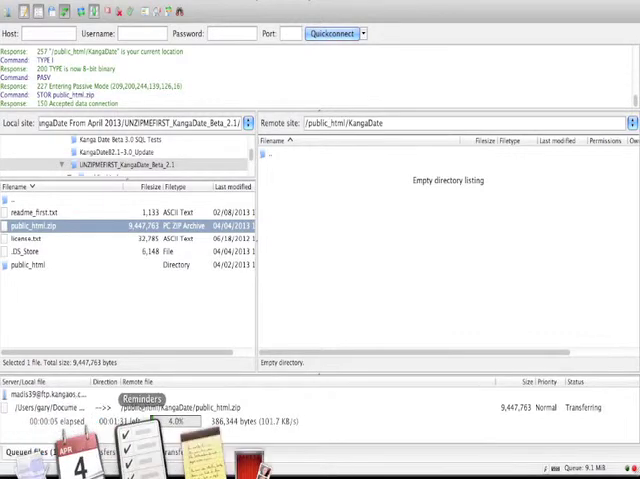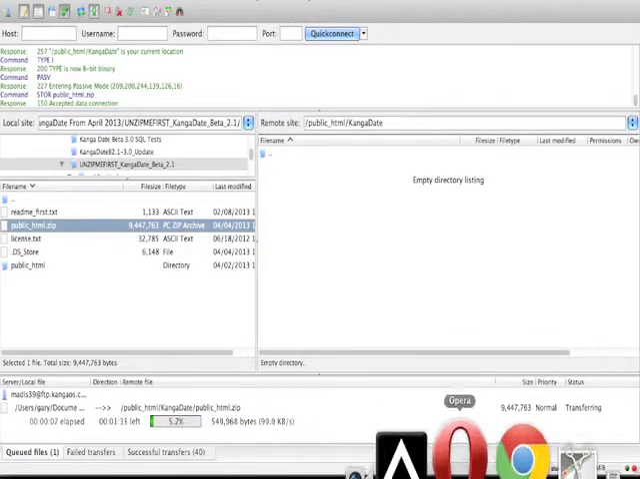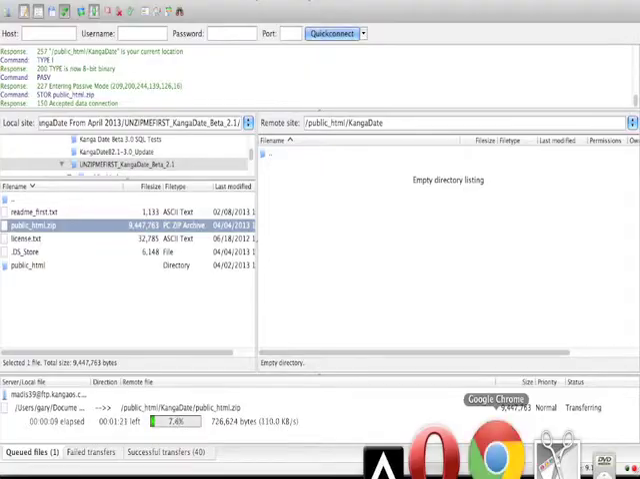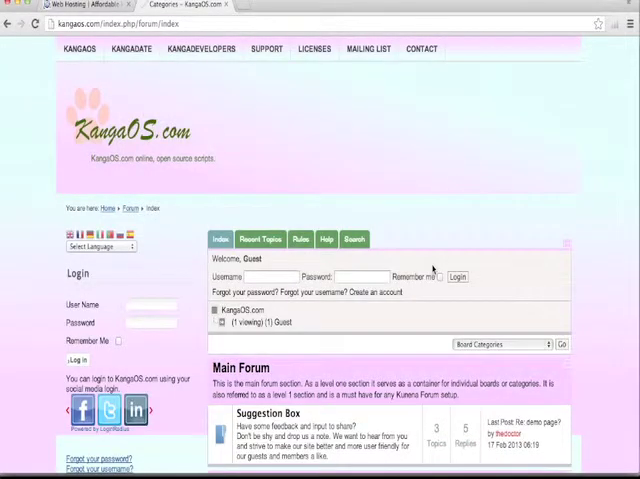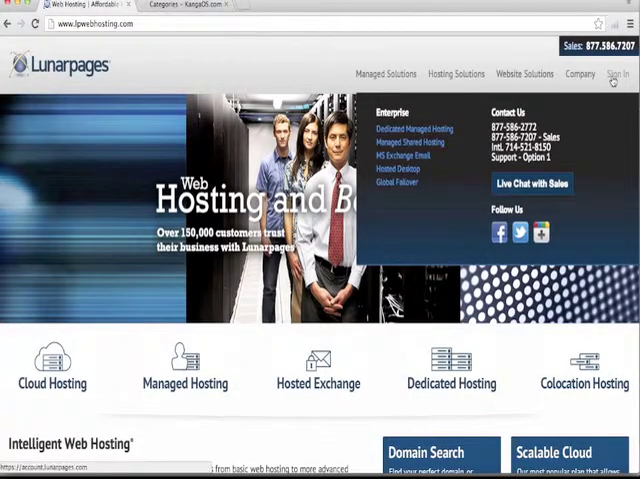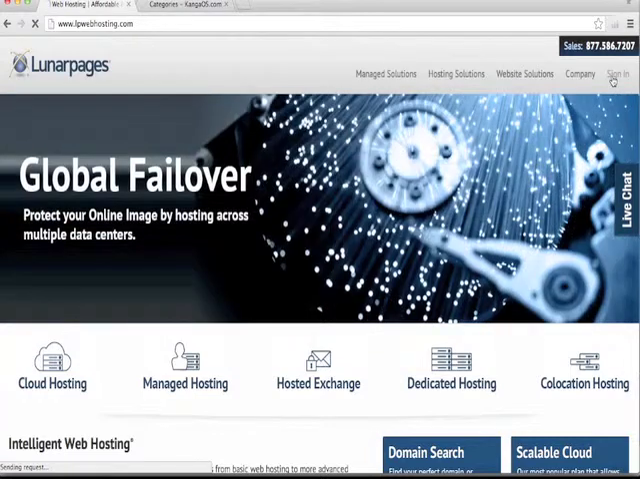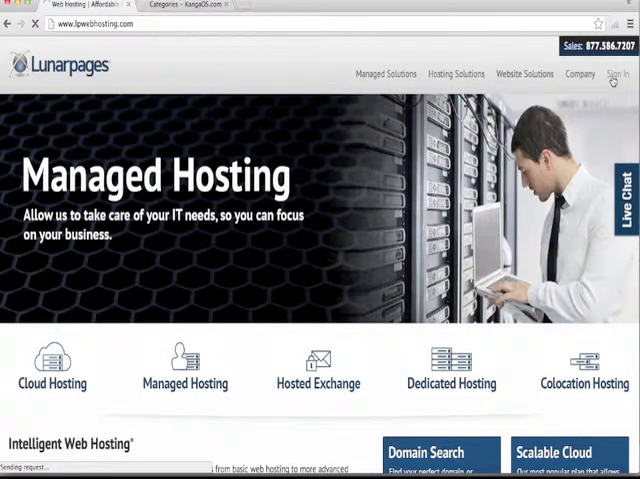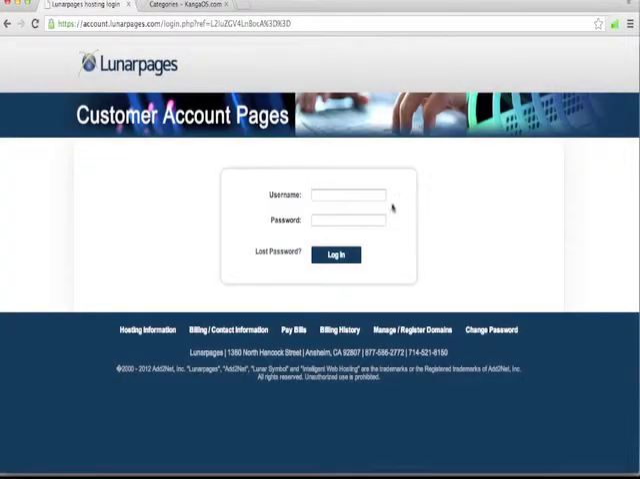Whilst this is uploading, let's log into LunarPages. Go to lpwebhosting.com and click on Login. This will take you to the login page. Stick your username and password in and log in.